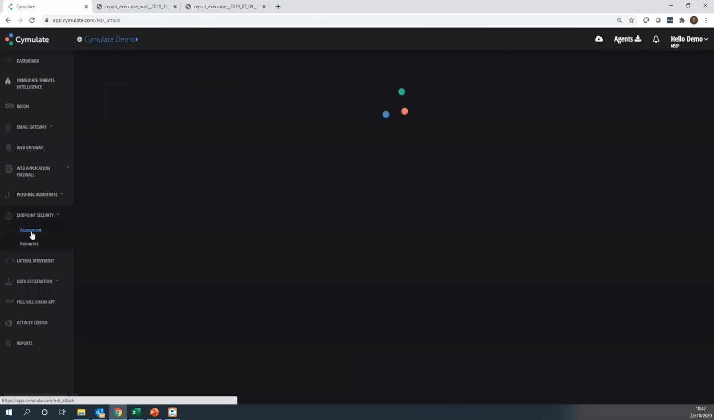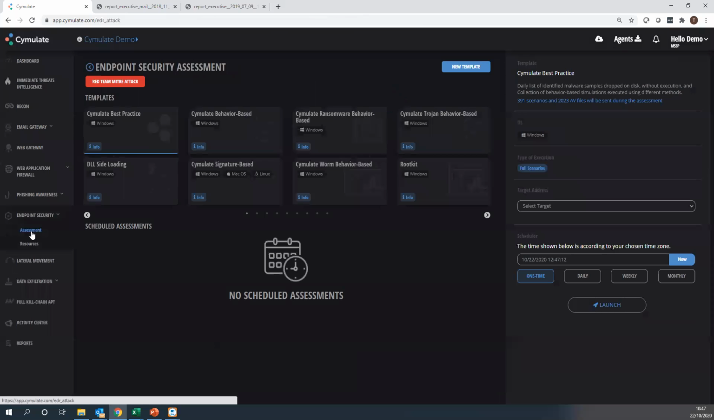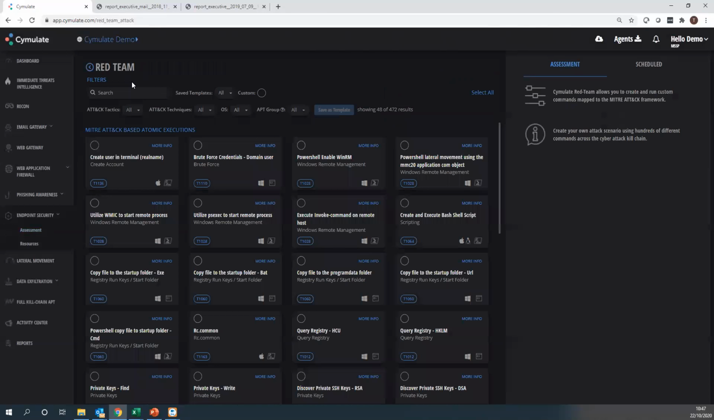So if I click on the endpoint module, when this screen loads up, it's going to look very similar to the email module. You've got the same sort of templates, and you'll see things you're familiar with: behavior-based, malware, signature-based, ransomware, worms, all as different templates. But you also have this really tempting red button here, which is the red team button. And when I click on this one, this is going to show you the real granularity.